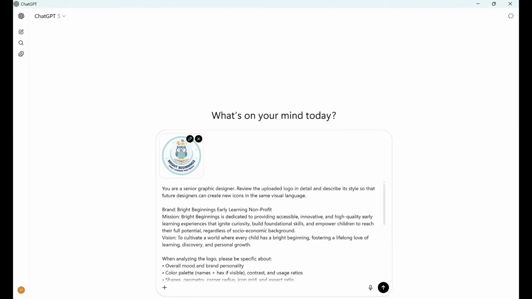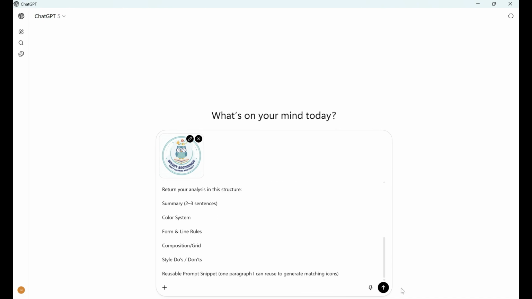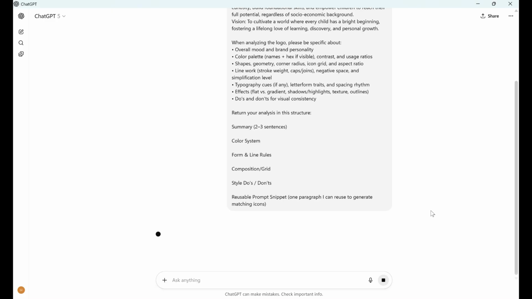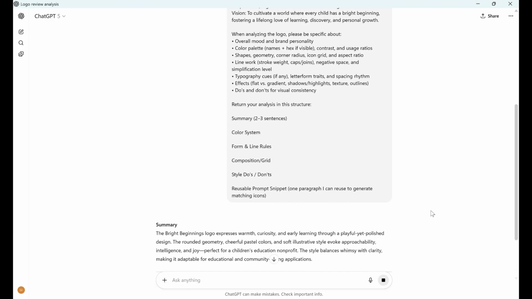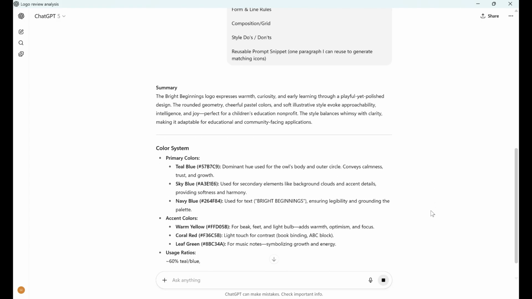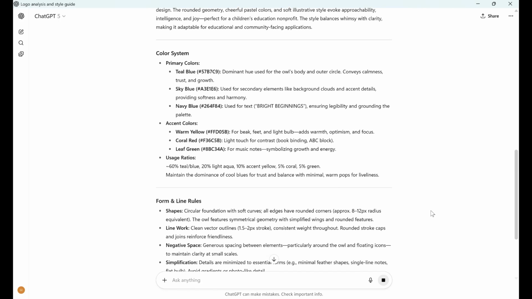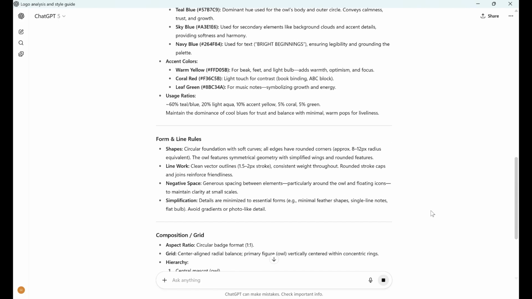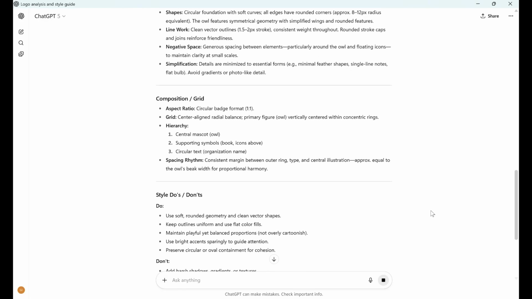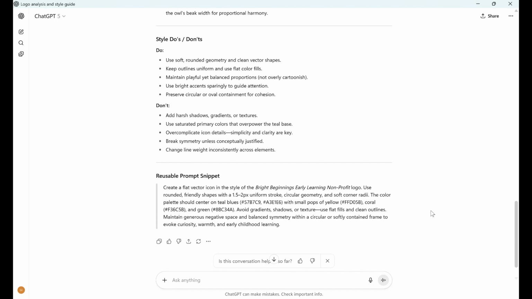Notice in my prompt, I'm giving ChatGPT a little background about the brand, its name, mission, and vision. I'm doing this intentionally because that context helps the model understand why the organization exists and what it stands for. By giving it a sense of purpose and personality, ChatGPT can make more thoughtful design decisions and create future icons that truly reflect the brand's values and tone, not just its colors and shapes.